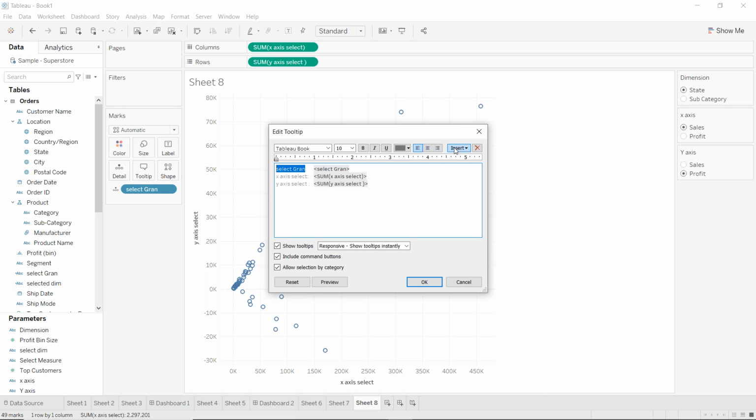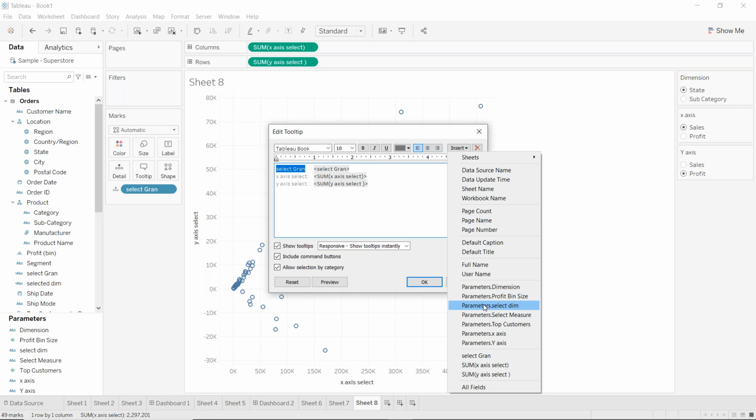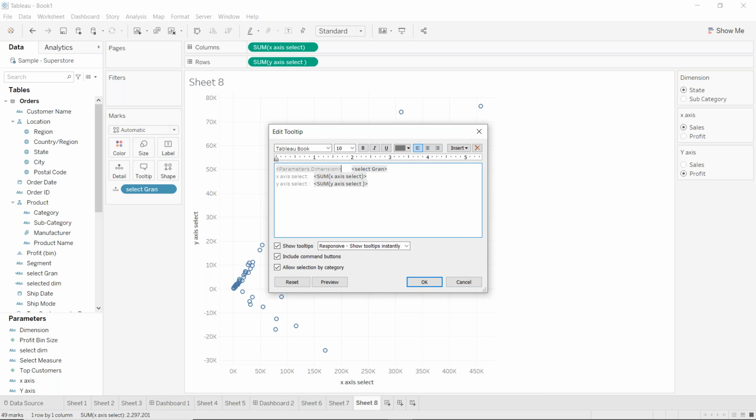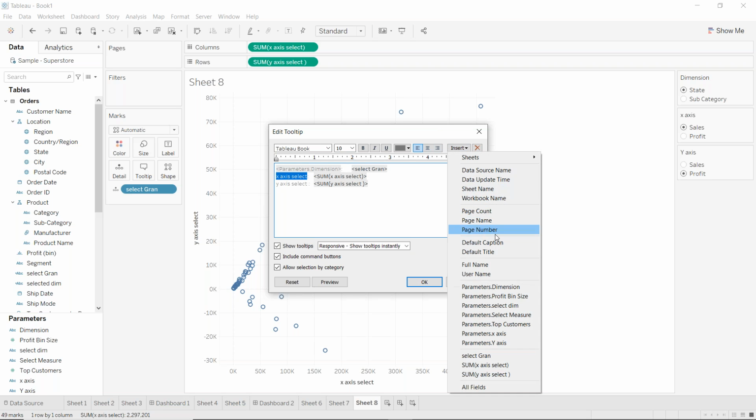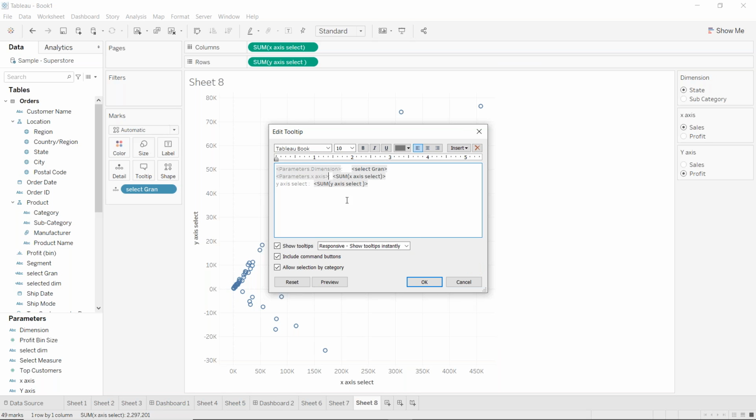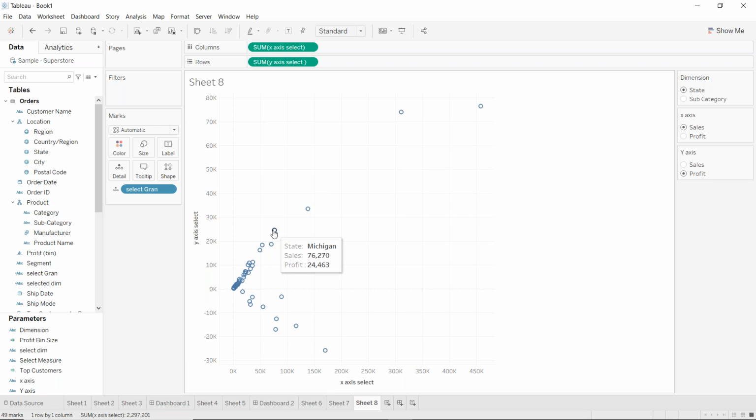I have to remove this and I have to call the parameter which is select this one dimension. My x-axis I have to change the parameter also, that is this, and my y-axis also I have to change this. Now at least we are at the good shape here. State, profit and sales. Now we are understanding what is shown here. But the problem here is that this x-axis and y-axis.